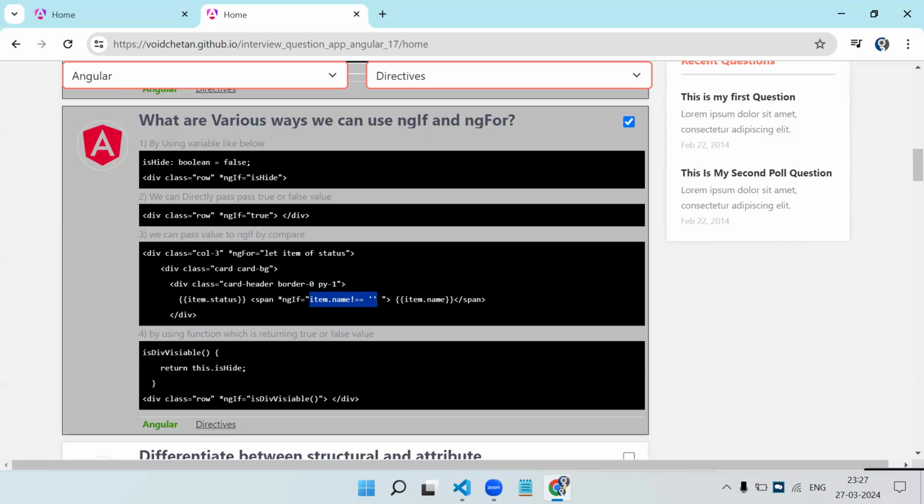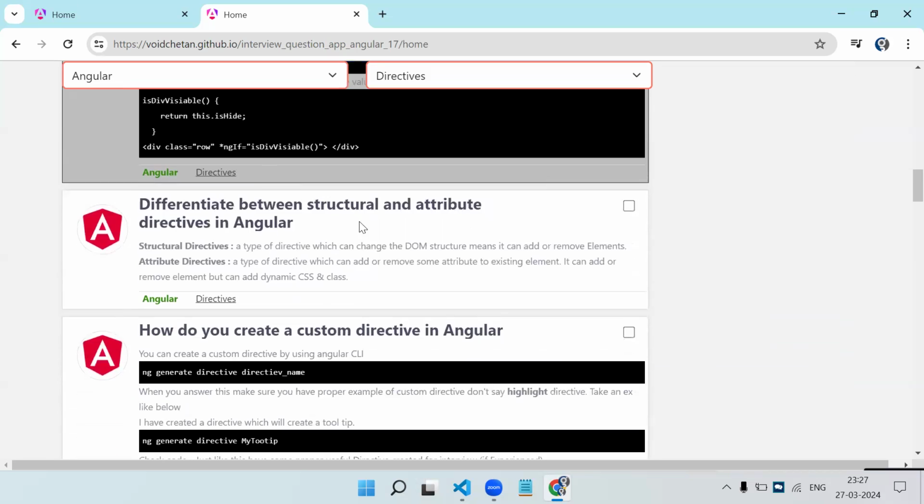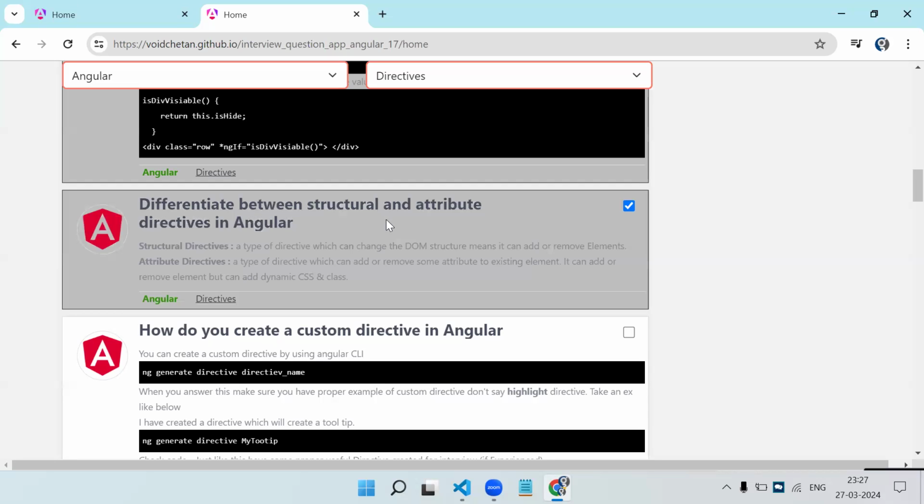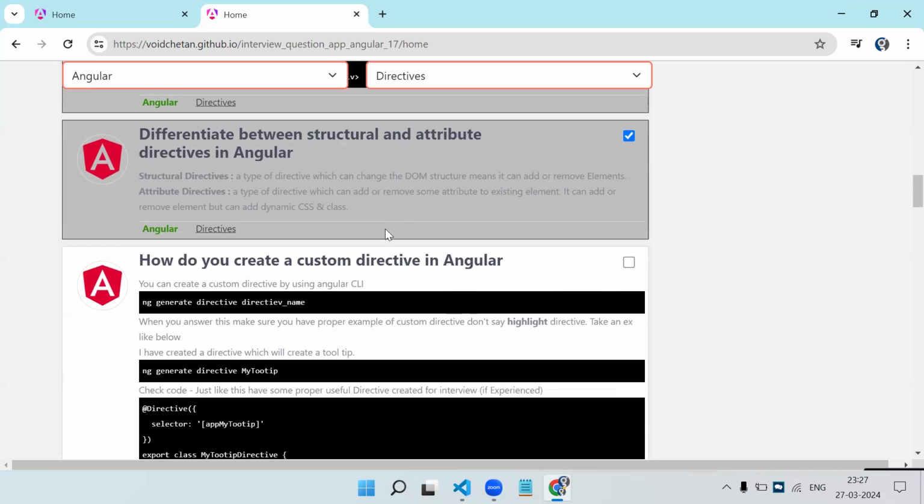Correct? Now, the difference between structural and attribute. We have already seen it. Just to make it a proper question, I have added it, but we have already seen it. Structural directives can change the structure. Attribute directives will just add extra behavior to an existing element.